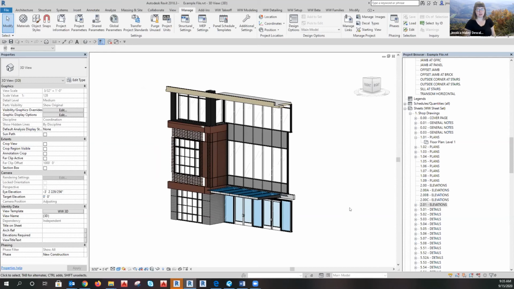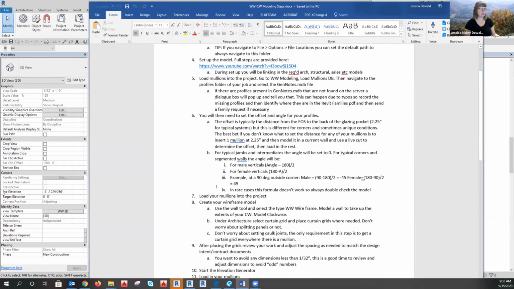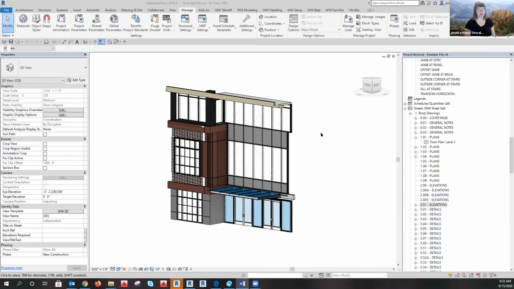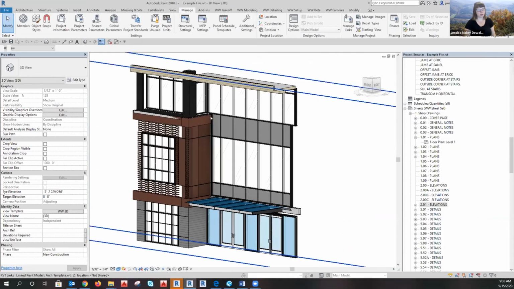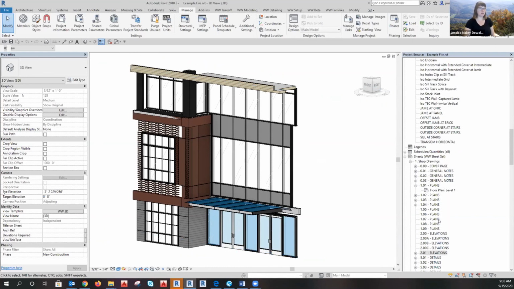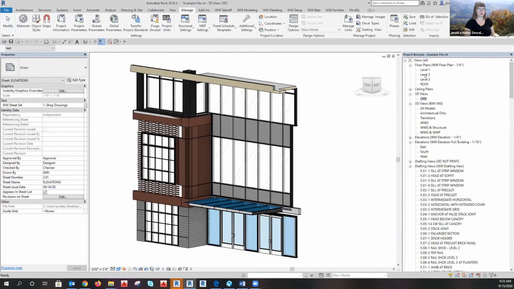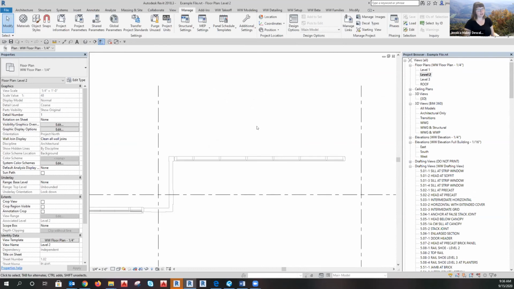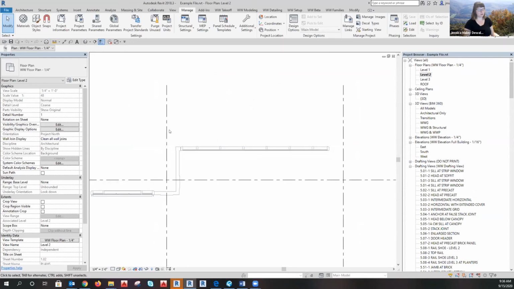So now we are at the stage where we've got our mullions in the project, and now we need to create our wireframe model. We're going to work on this curtain wall, as I said before. This is on the second level, so we can go to our level 2 floor plan in the project browser. Right now I've got it set where the architect's model is shown in gray, so we can use that as a reference.